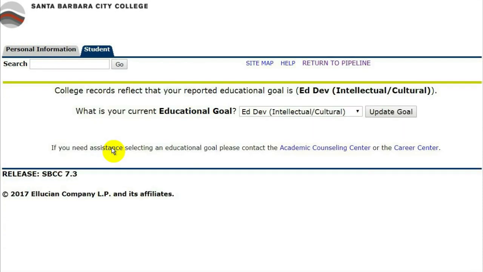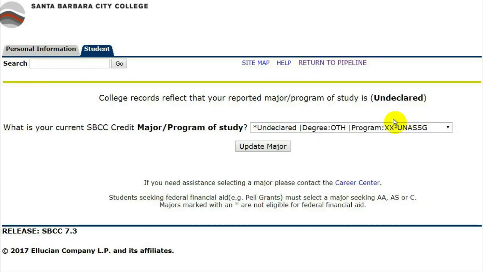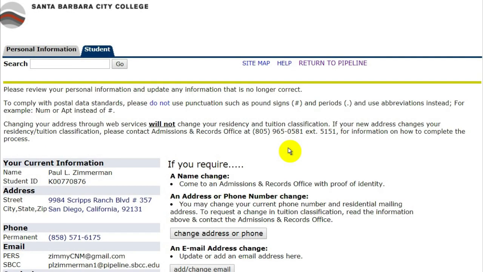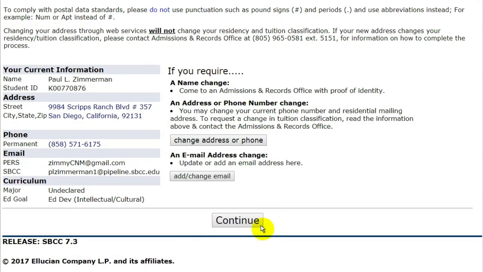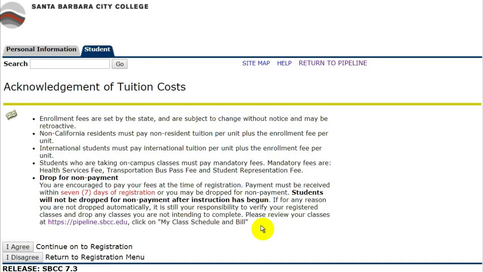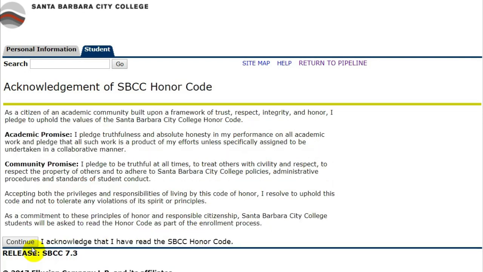The first time you register each semester, you will see several screens requesting that you update certain information that you provided during your application for admission to SBCC, such as verifying your educational goal or your major. You will eventually end up at a screen to acknowledge your awareness of the college fees and tuition and the consequences for failing to make payment. Click the I agree button to continue.